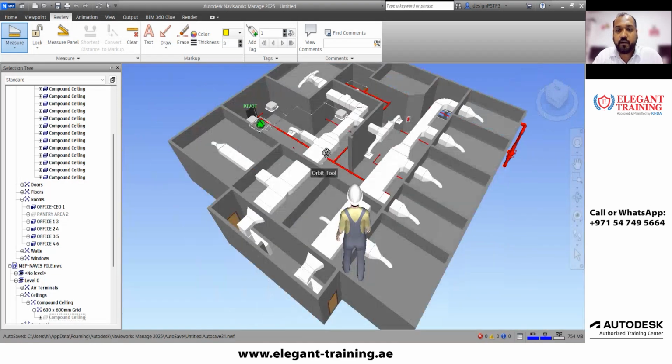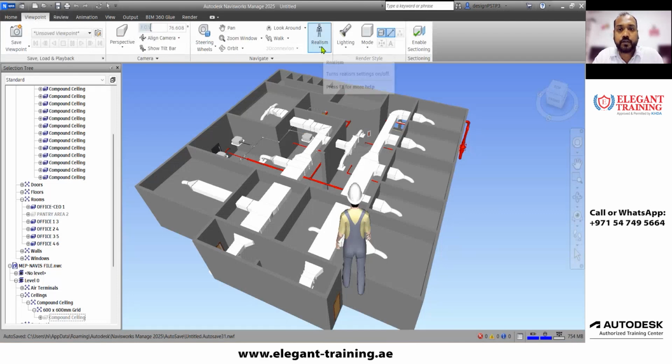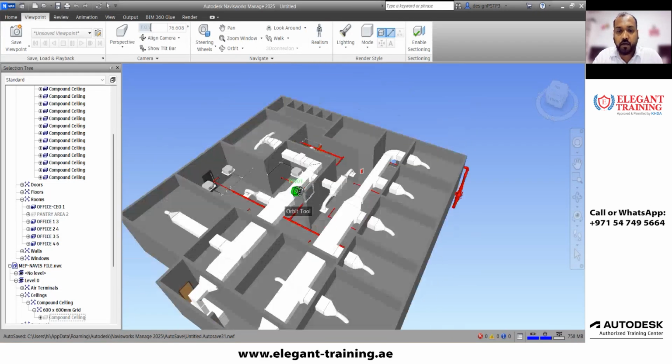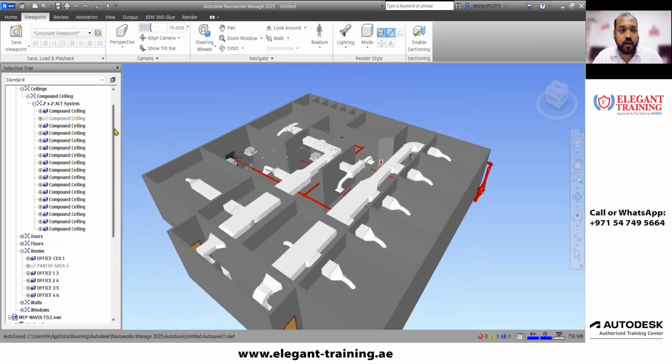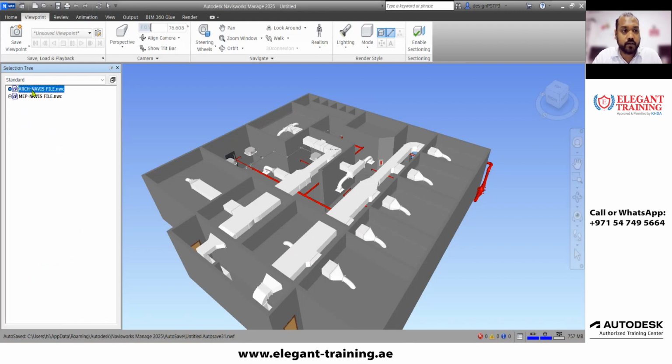Now let me turn off the third person, so we don't need the third person for that one. I can go to viewpoint, I expand the realism, I turn it off. I need the normal user interface. Okay, make sure you appended two models. Make sure it's not opened, it's appended two different.